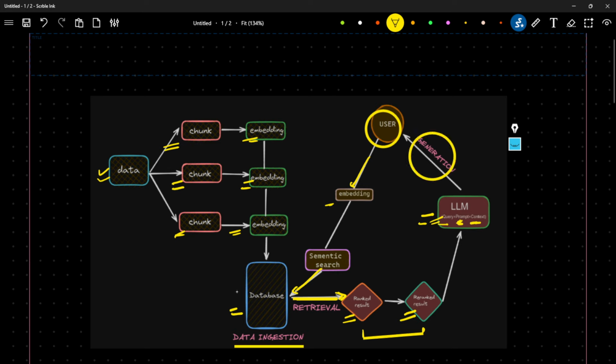So inside this RAG, we have three stages. First is data ingestion, second is the retrieval, and the third is the generation part. I hope this architecture is clear, and it's a pretty straightforward architecture.